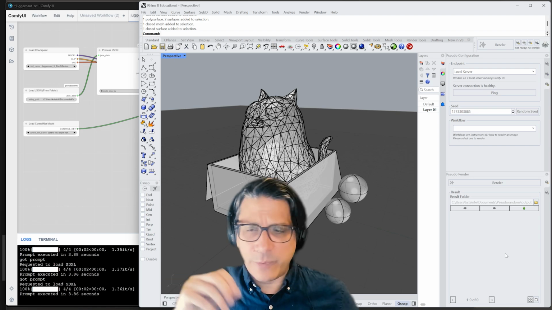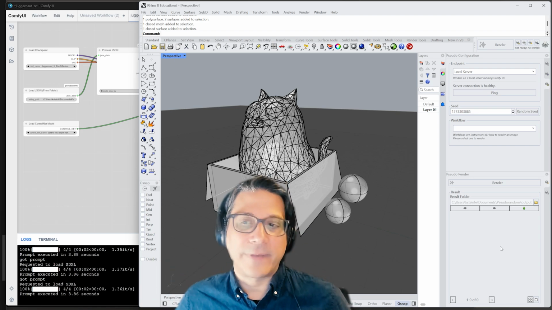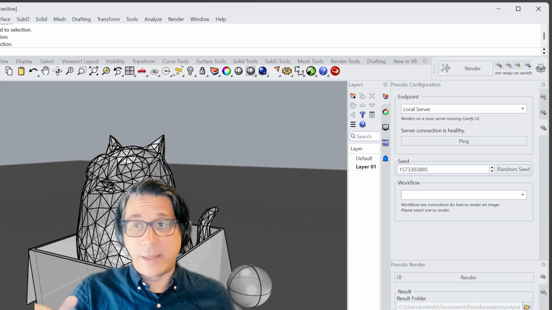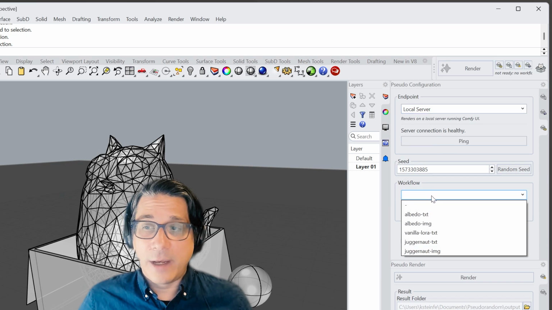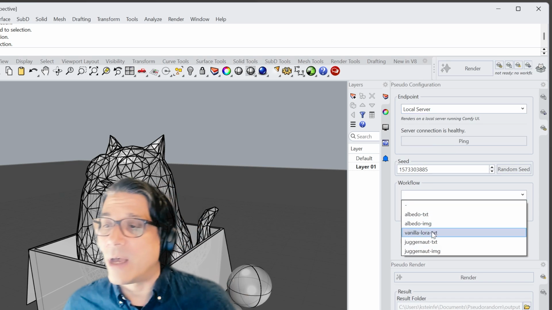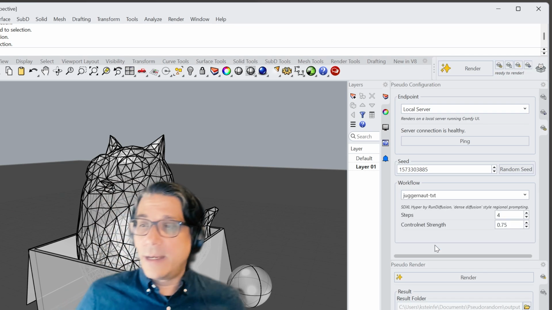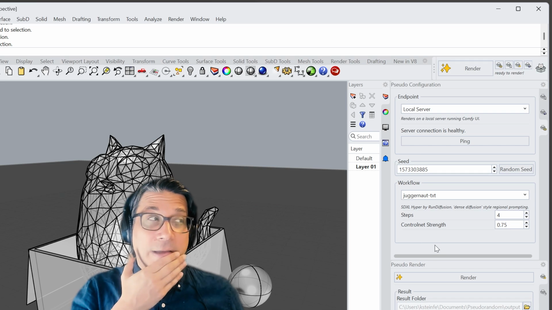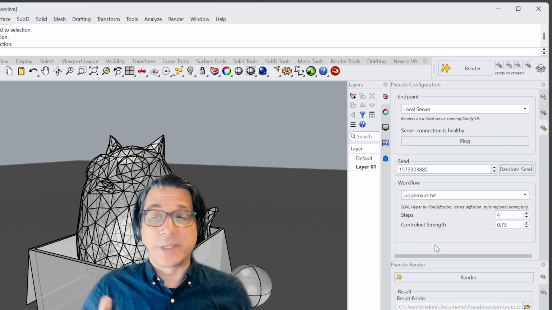And also we sprinkle in some spatial information about your 3D model and that kind of thing. So to set the workflow for any given render, you go back here to the pseudo configuration panel, and just below the endpoint, you can choose the workflow. And you probably saw I already had one selected here, Juggernaut-text. So we'll use that one again. This is a nice one. It's not the most high quality rendering, but it's very fast, which is why I'm using it here.